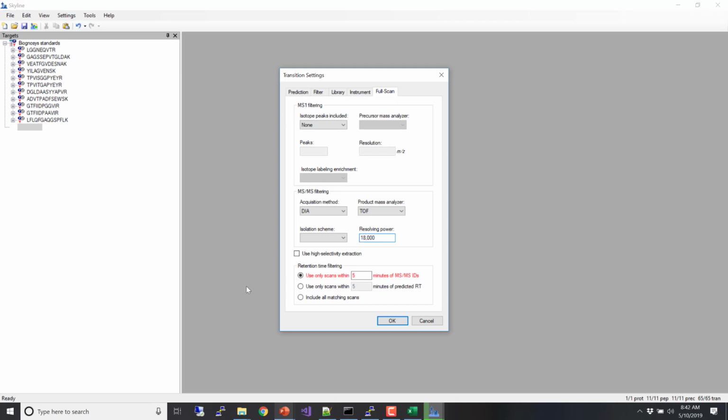So we're going to use 18. We're also going to use high selectivity extraction. That means, hey, it's a cell lysate, so we really want to try to narrow that window a little bit. No, we're summing. We're summing.